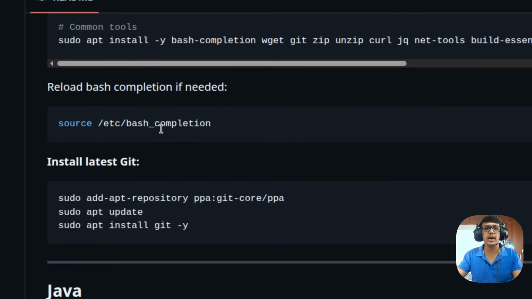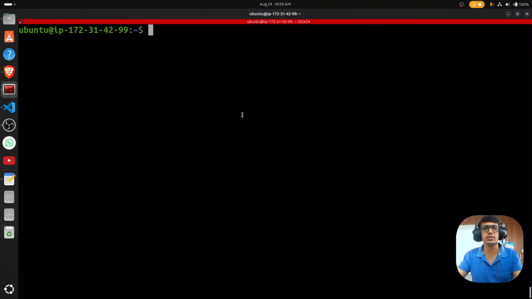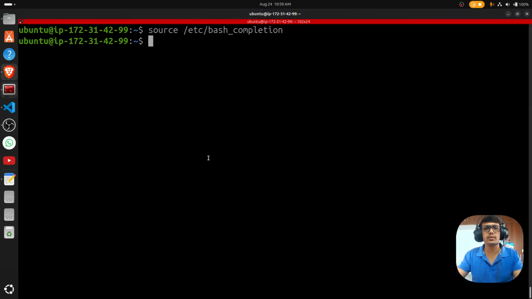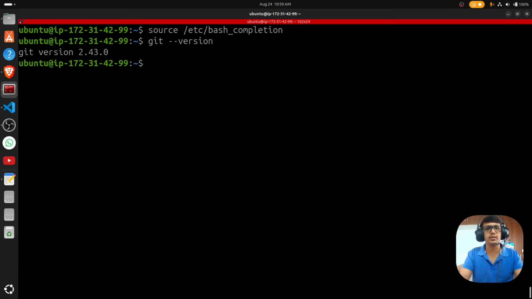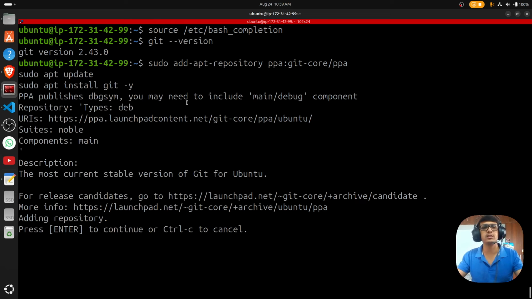Why did I give the bash completion? Because for auto-completing your commands, we have to restart this bash completion. Okay. Once it's done, we are going to install it for the safety purpose. One second.